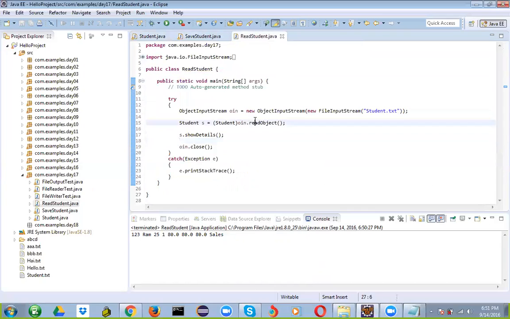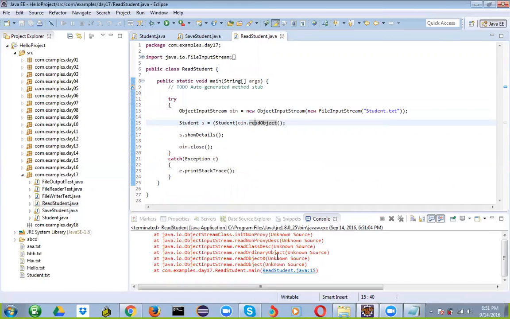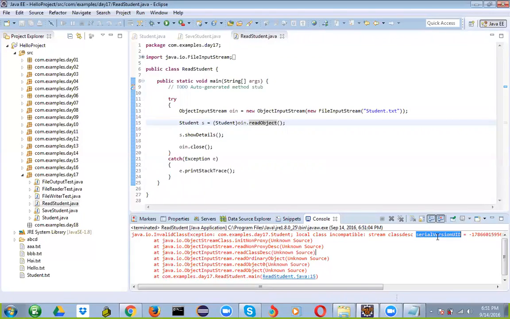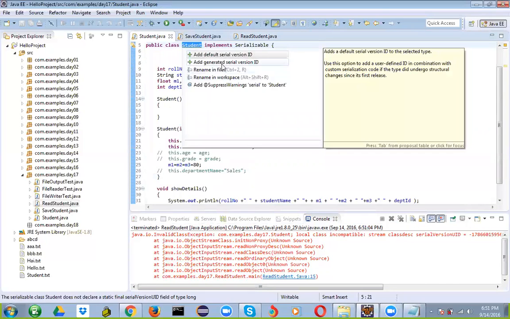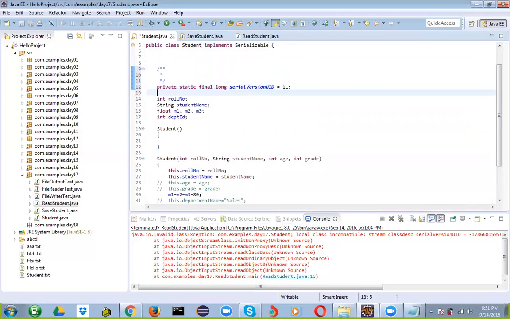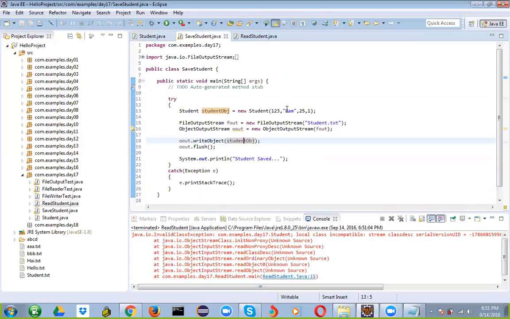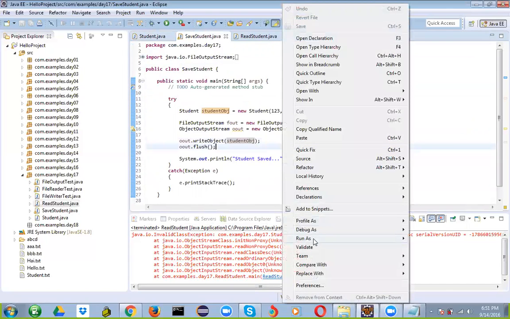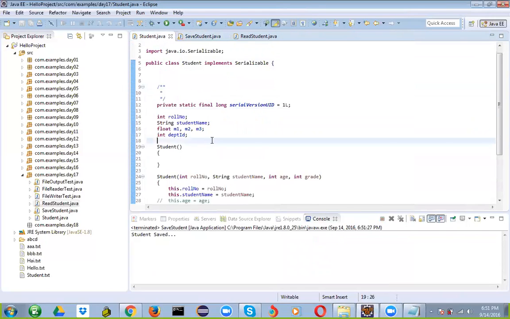I'm going to try to read it. Version problem. This is the version problem. We need to give the version ID, so we'll give the default ID. Now we'll save the object. Now we'll try to change this structure.